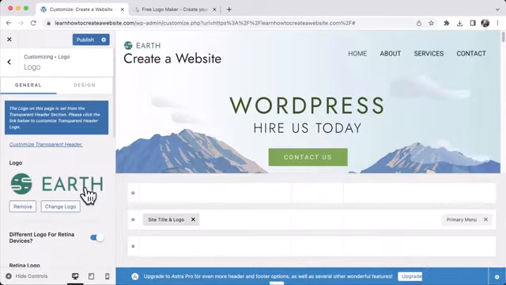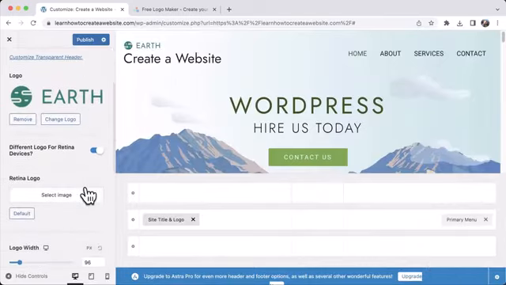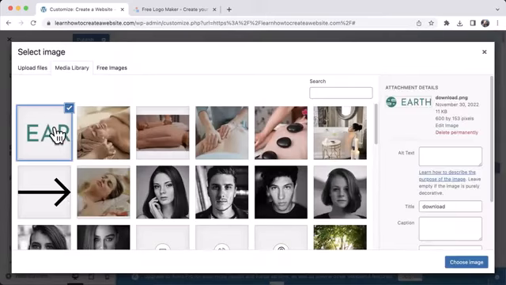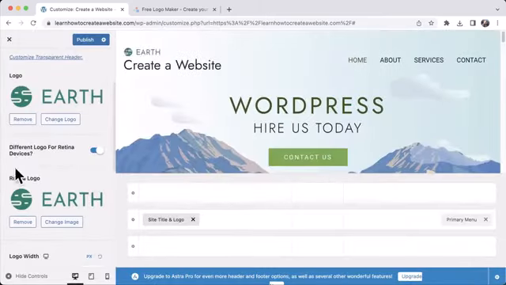And then what we're going to do is we're going to go down and we're also going to do the retina logo by pressing select image. And we're going to click on it and we're going to choose image. The retina logo is for retina displays. So this one would show up on regular displays and this one would show up on super high resolution displays.